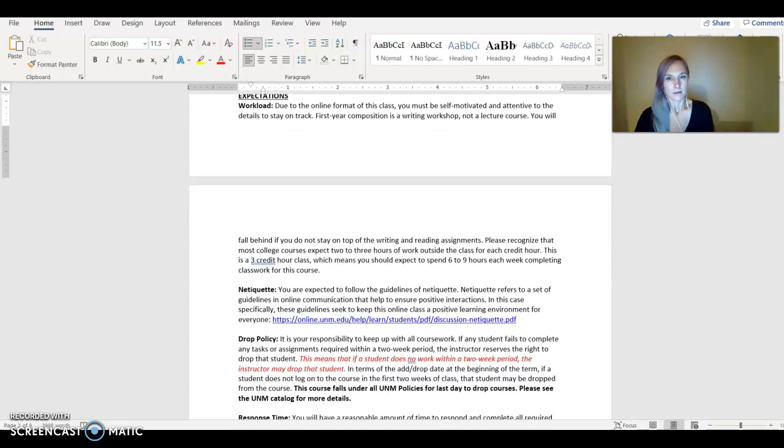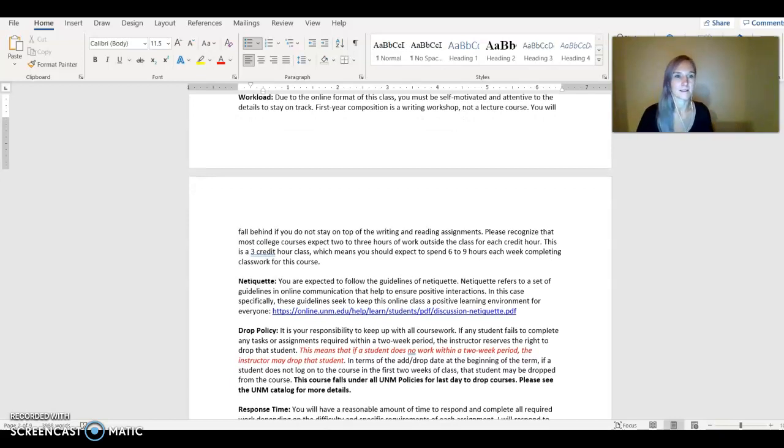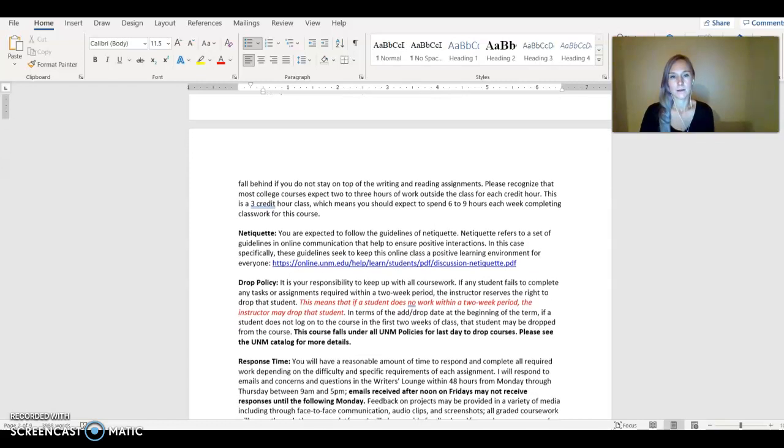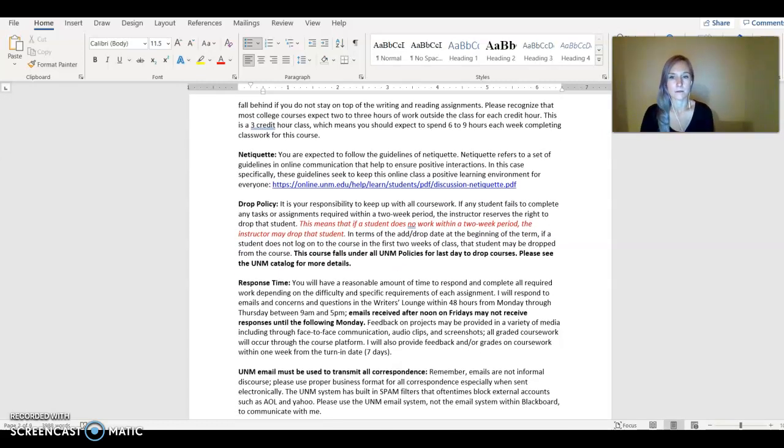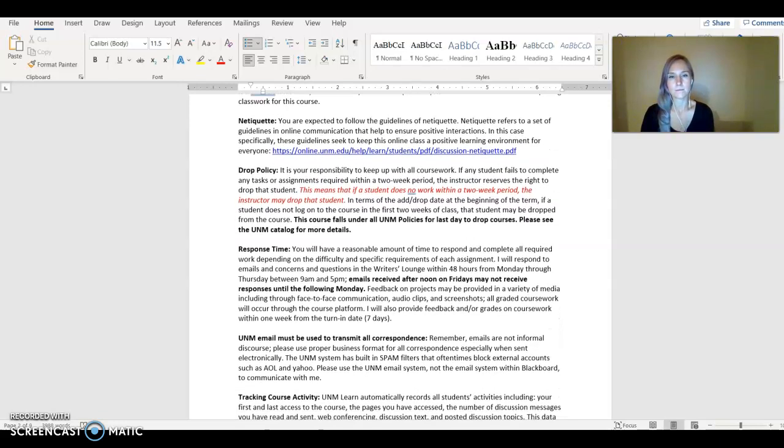Expectations, right? That basically says that you have to be a little bit more self-motivated than in a regular class because most of the work is done solo. You're going to be doing a lot of this by yourself with very little oversight in a traditional sense. Expect to spend 6 to 9 hours a week working on your homework for this.